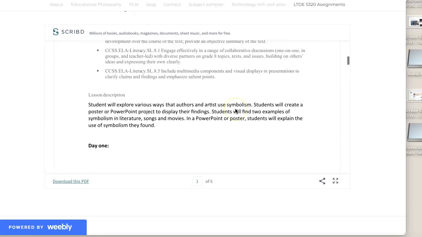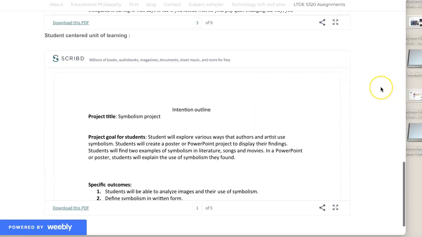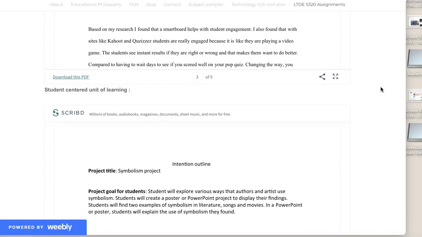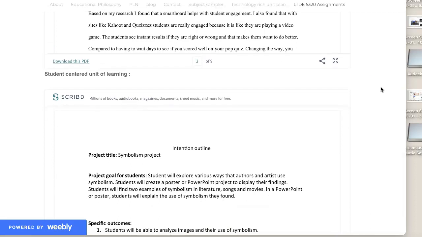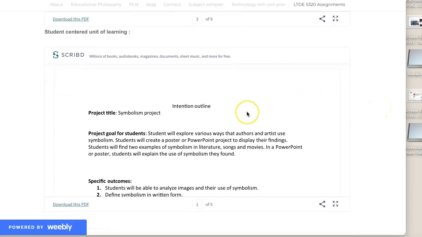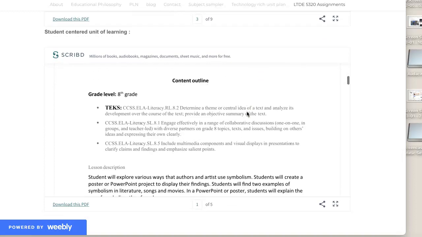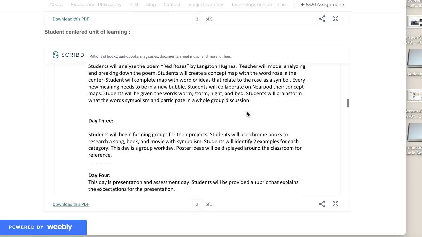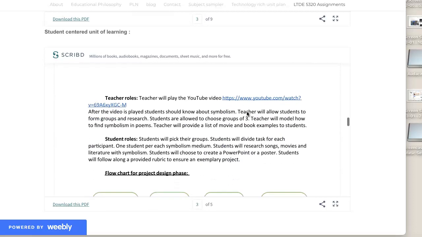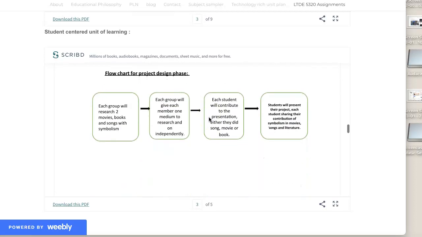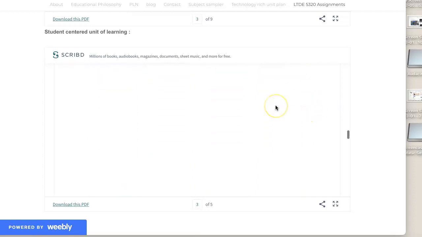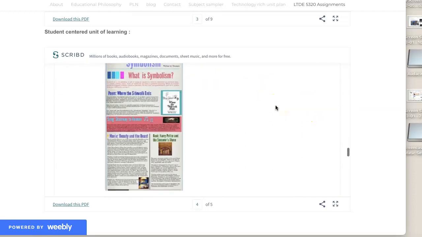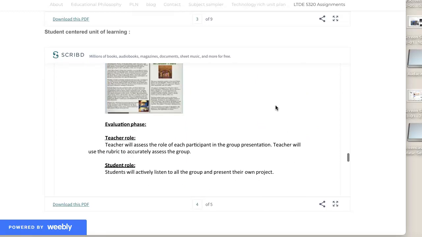The last assignment that we had was a student-centered unit of learning using the DDDE model. And here I chose to do a symbolism project and incorporate an overall poetry unit that I could do with my students. And at the end, they would choose 2 books, 2 movies, 2 songs, put it on a poster or a PowerPoint, and present it to the class, something like this.